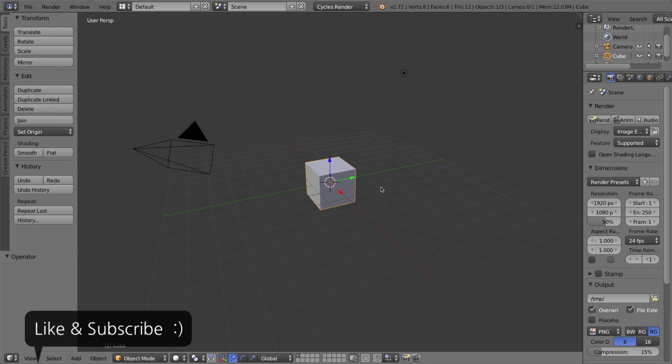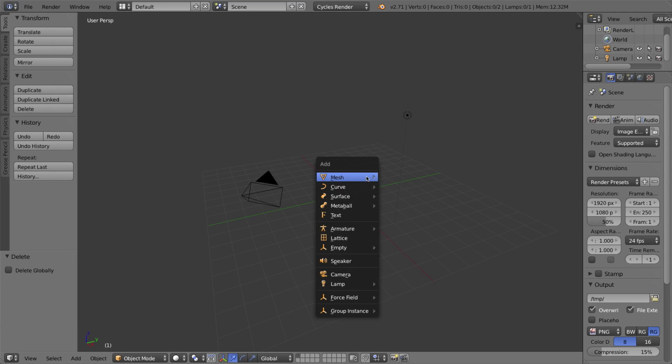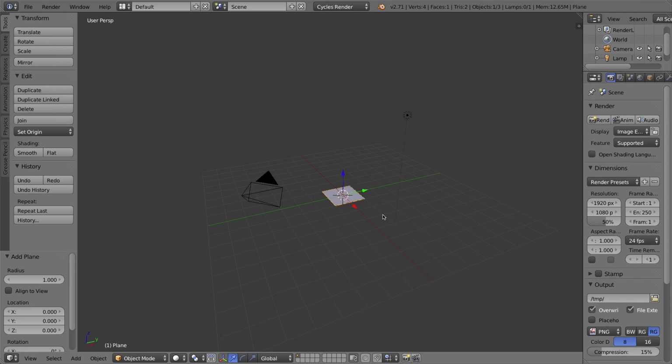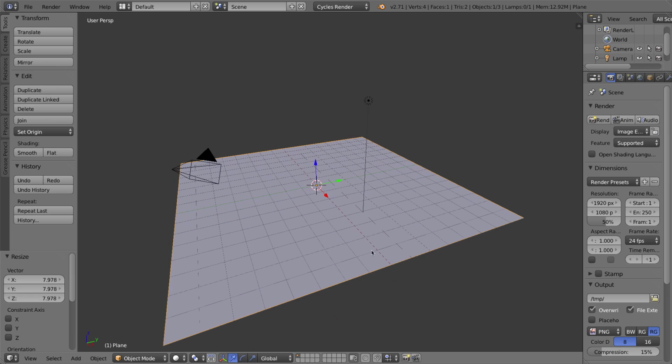I'm not going to be using this cube for this video. I'm going to be using a flat square plane instead. So with my 3D cursor in the middle of the scene, you press Shift-C to center it. I'm going to add a plane, and we're going to scale it up with the S key to whatever size you feel comfortable. Now we're going to be adding an image texture to this plane.